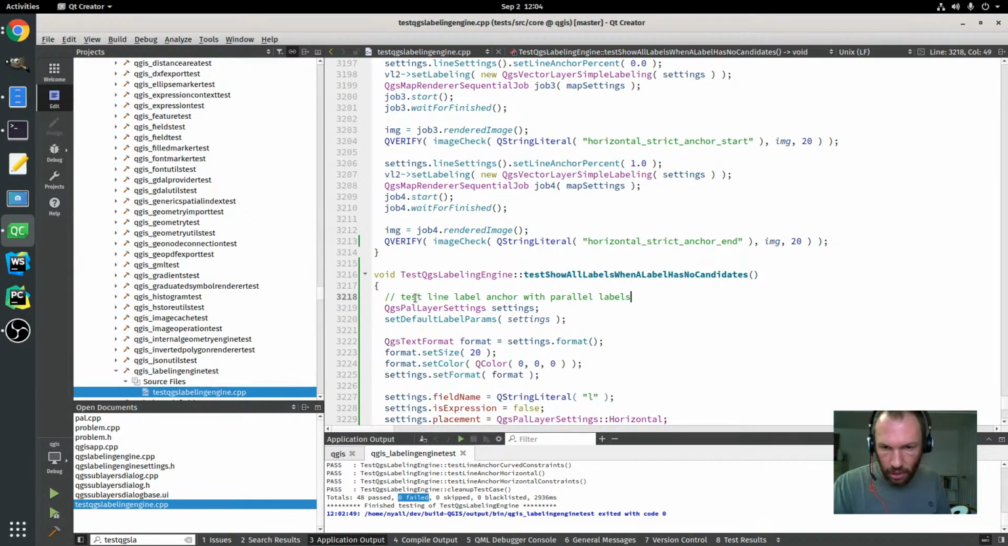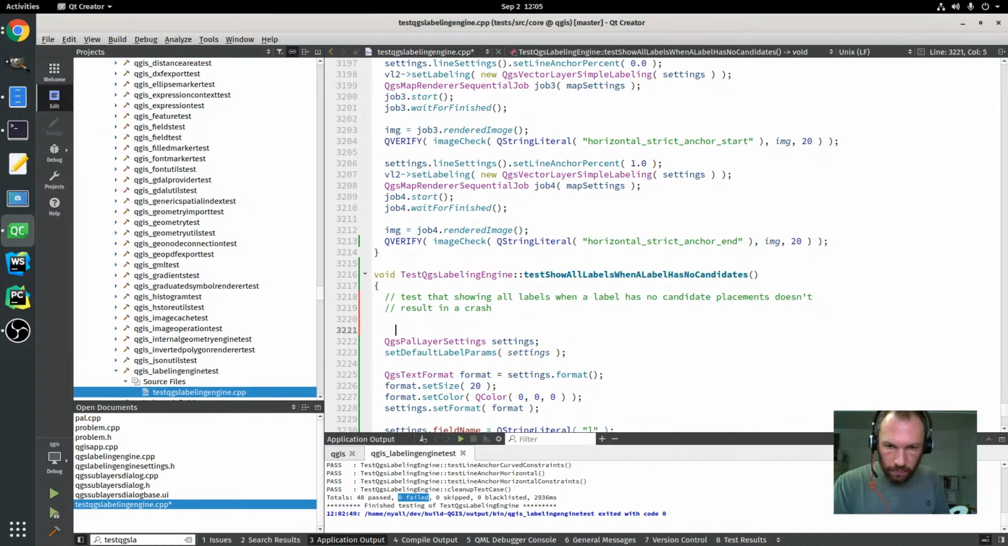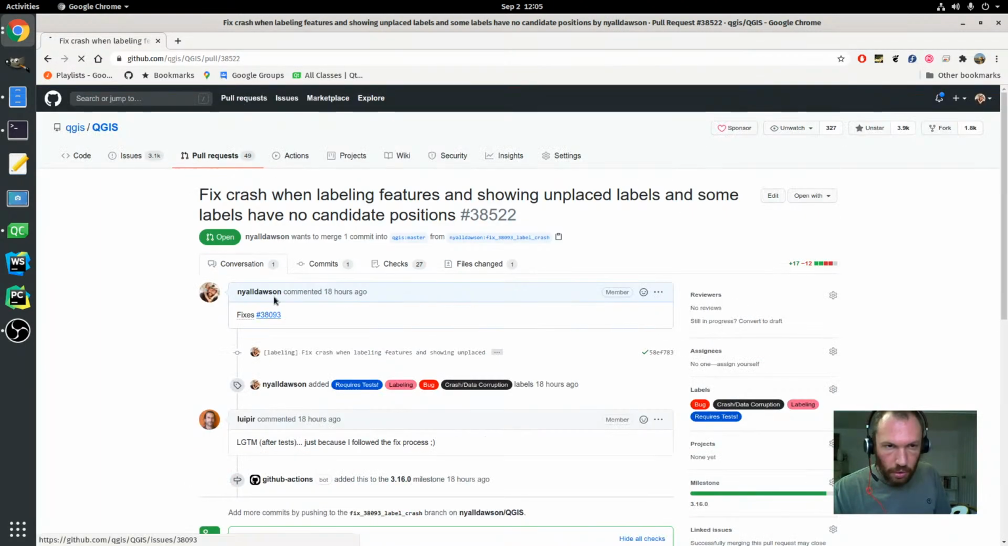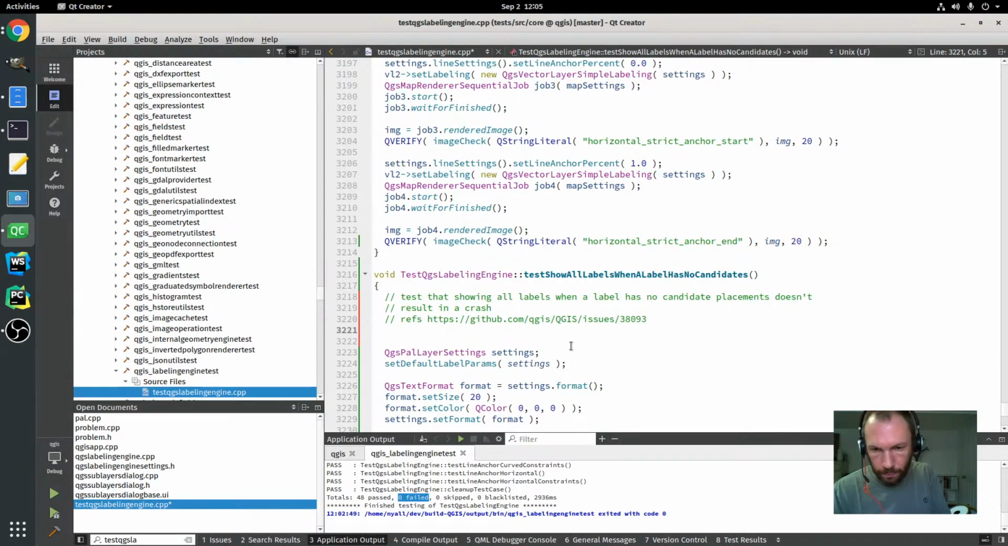That's too much work. So this one is testing that showing all labels when a label has no candidate placements doesn't result in a crash. And let's just put this in here. So this one references this ticket.